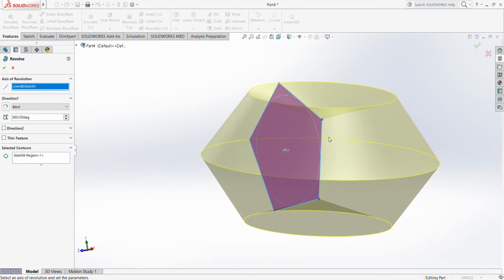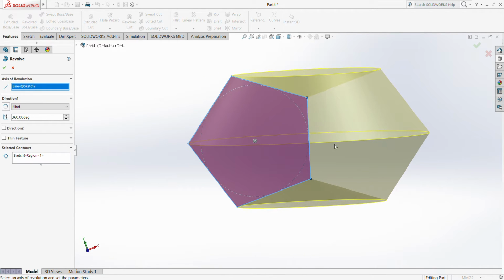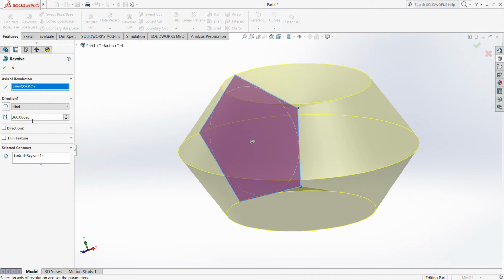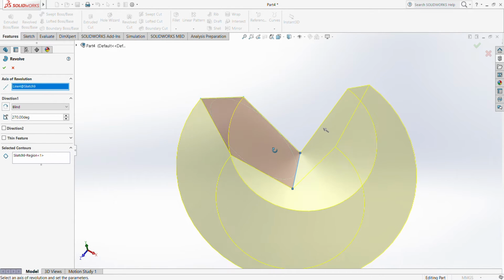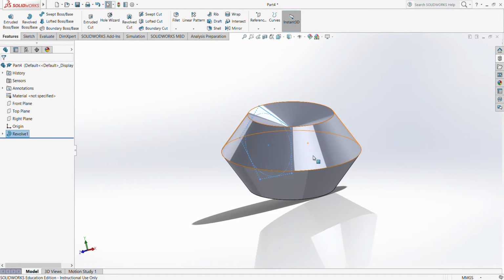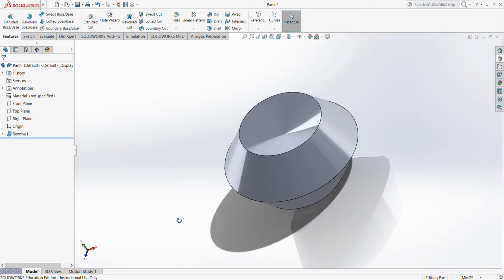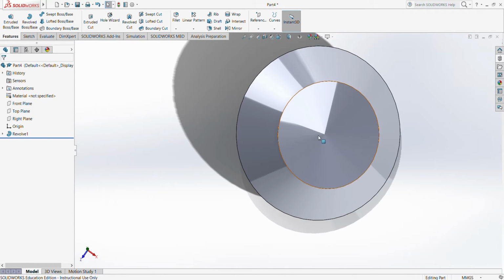It'll show you a preview of how it's going to look once it's rotated about this axis. We can also change the degree of the rotation. So for example, if it's 270 degrees, then it'll only rotate 3/4 of the part. But right now, we're just going to do 360 degrees. So we do have this revolved part about this center axis.